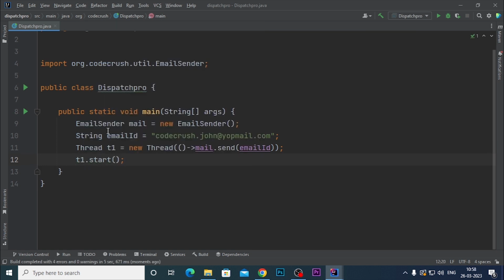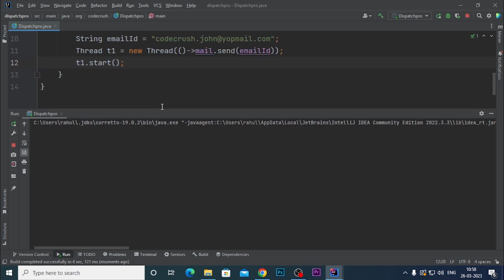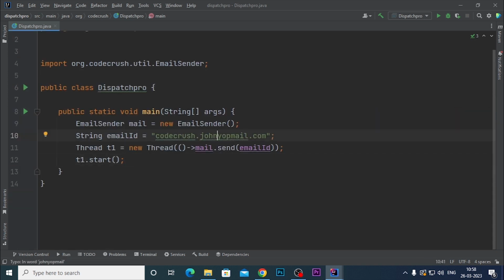Let's run the program and check the output. So we can see that the email has been delivered successfully. Now let's imagine we have some network issue, or somehow the SMTP server is not able to deliver the email, or we have some typo mistake. For example, let's say that we forget to add this @ symbol. Now we can see that the email ID is wrong. So now try to execute this program and check what kind of output we have in our console.